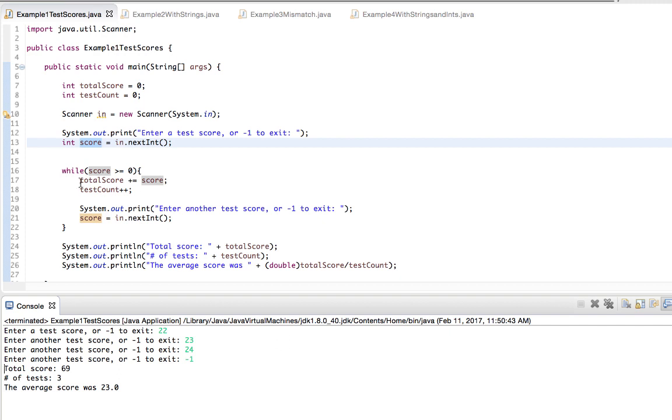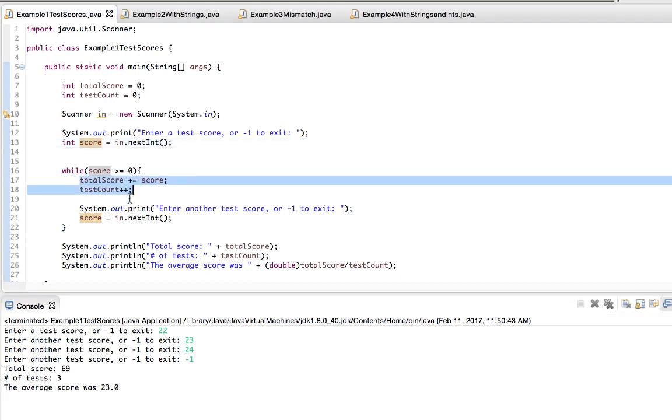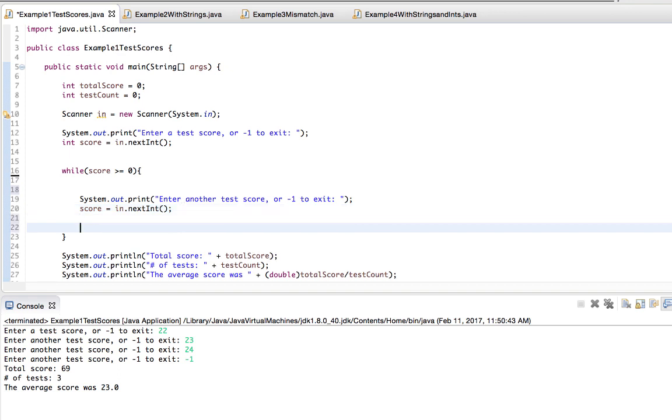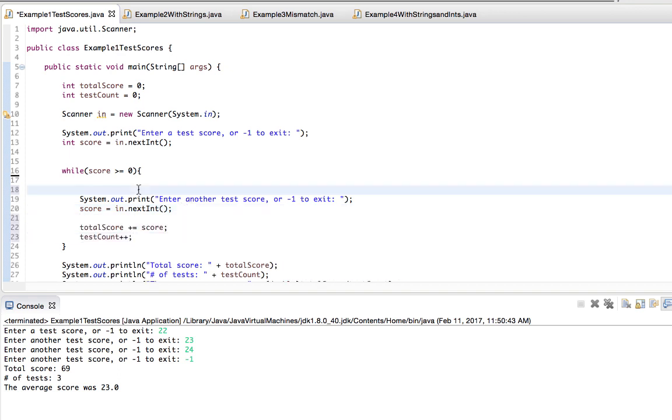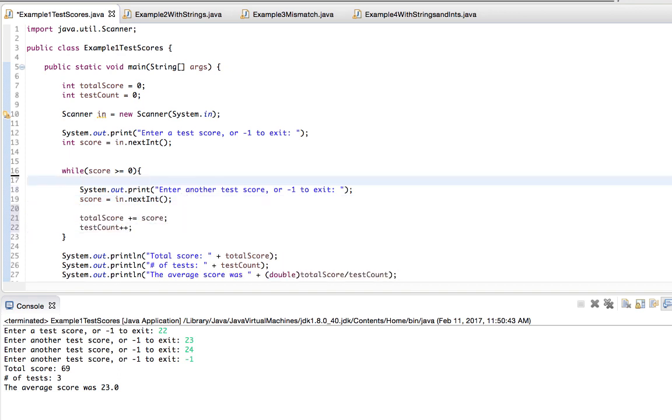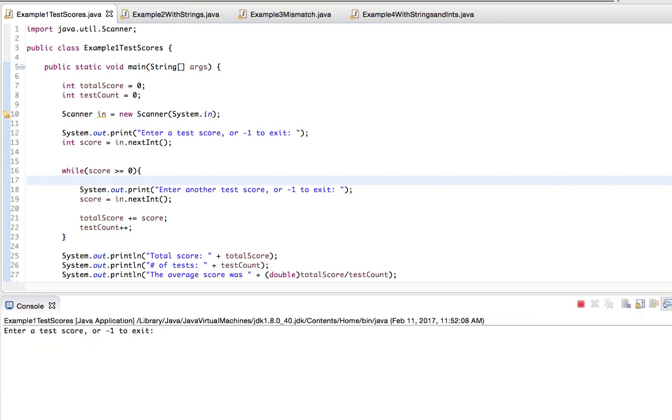You do need to pay attention to the order that you have your prompt and your request inside of your loops. If I adjusted this loop so that those values happened at the end, the addition of the score to the total score and the increase in the test count, you would find that I would be missing my first value inside of my score going into total score. So I'll run this here.